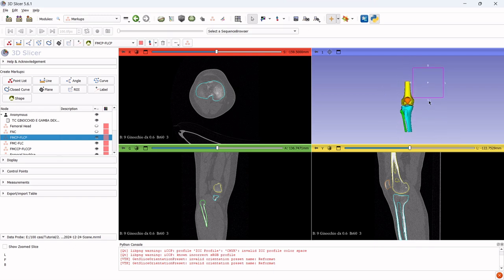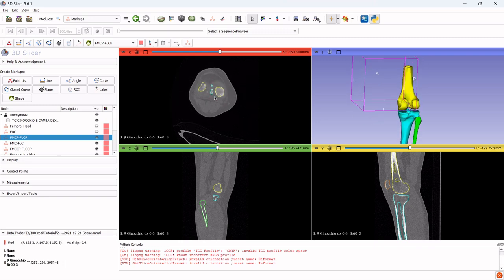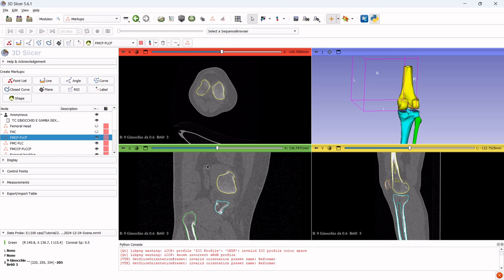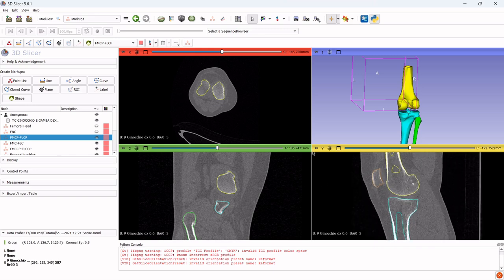FMCP stands for femoral medial condyle posterior, defined as the most posterior point of the medial condyle. The purpose of these 2 points, medial and lateral, is to trace the PCL, posterior condylar line, which is the line tangent to the condyle.